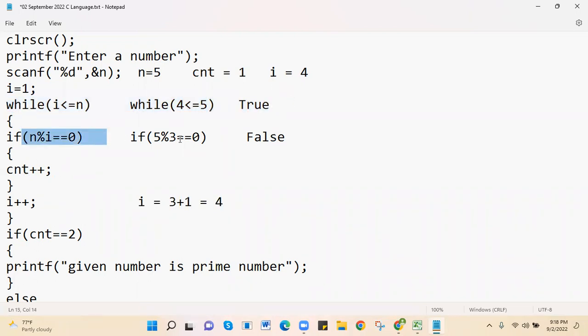It will check this. If you divide 5 by 4, the remainder is 1. It is not equal to 0. So it is also false. When it is false, it does not execute the below code, count plus plus. But it will increase the i value. Previously, what is the i value? 4. 4 plus 1, how much? 5. So what is the i value now? 5.